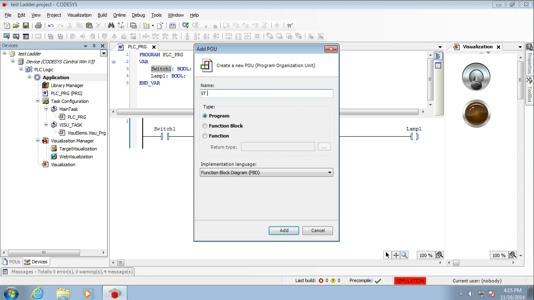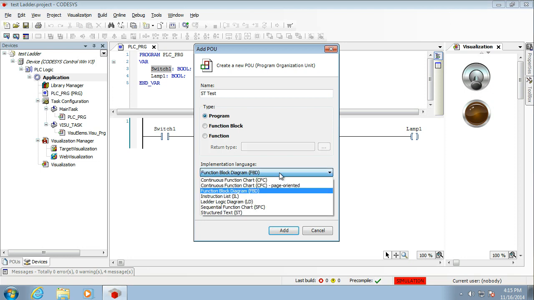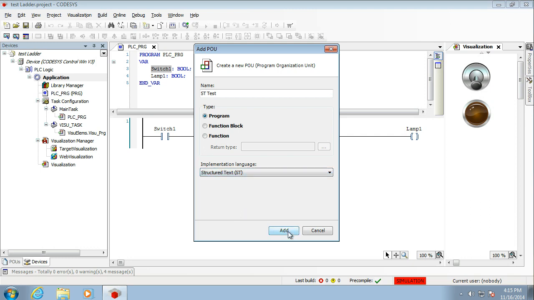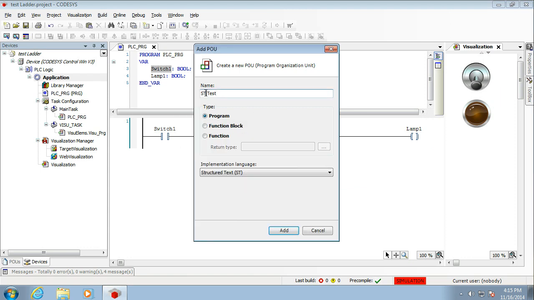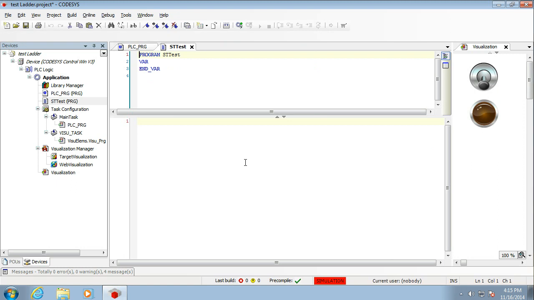So structured text test. For us, we want a program. So here you can build function blocks and functions, and these again can be used inside programs, so you can build up your structure as per IEC 61131, so fully compliant. Down here says FBD, we don't want a function block, we want structured text. There we go, so we have a structured text. Oops, got that wrong, no gaps. There we go, so we have a structured text program.